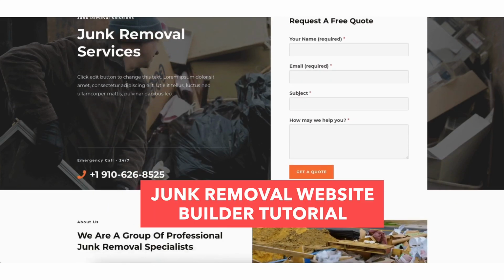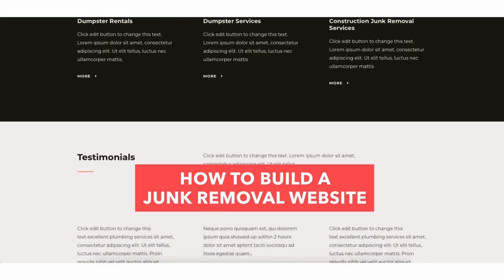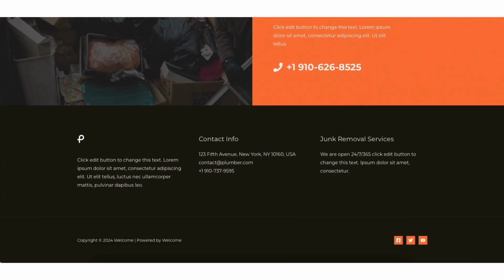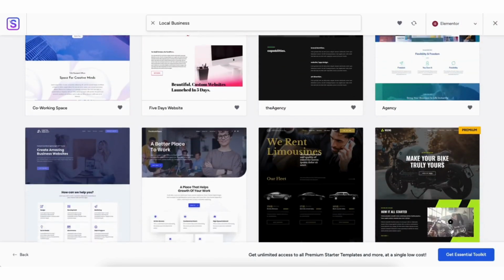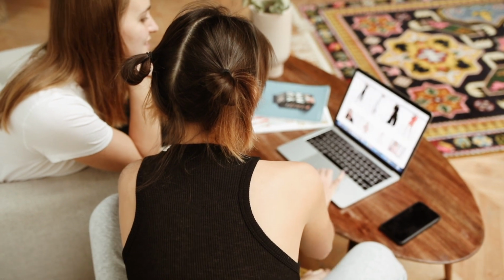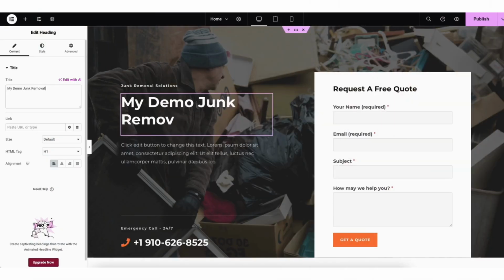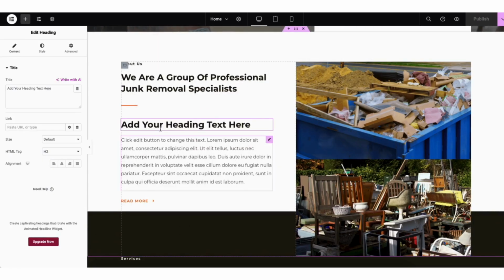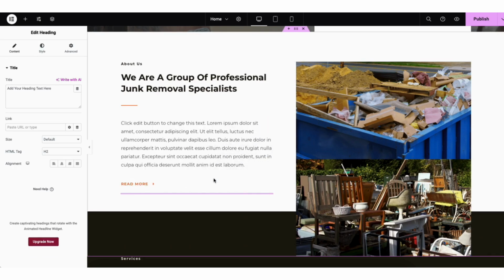In this junk removal website builder tutorial, I'm going to be going over how to build a junk removal website for your junk removal business, step by step from start to finish. I'll be showing you how to access professional pre-made website templates to make building your junk removal website an easy process. I'll also be going over how to make your junk removal website using one of the most popular drag and drop editors, Elementor Page Builder, so you can build a professional looking junk removal website via drag and drop.